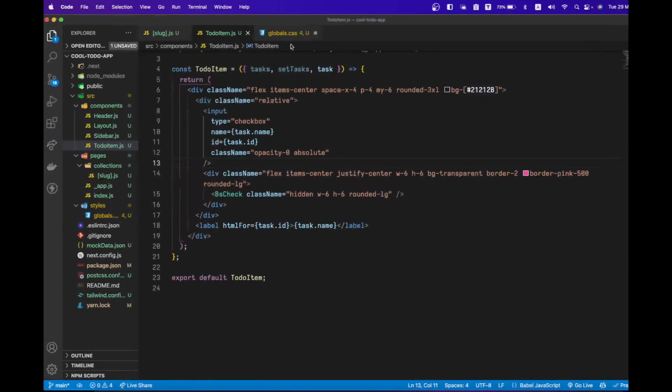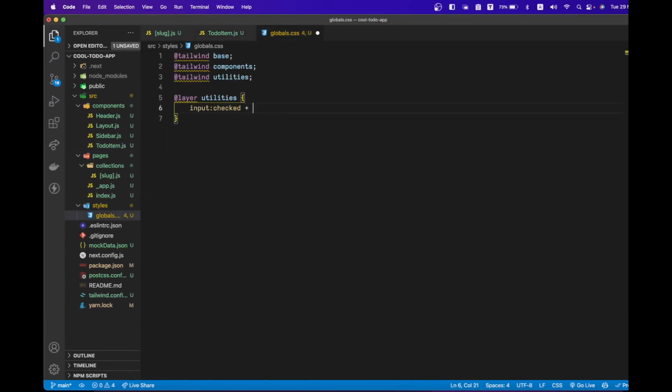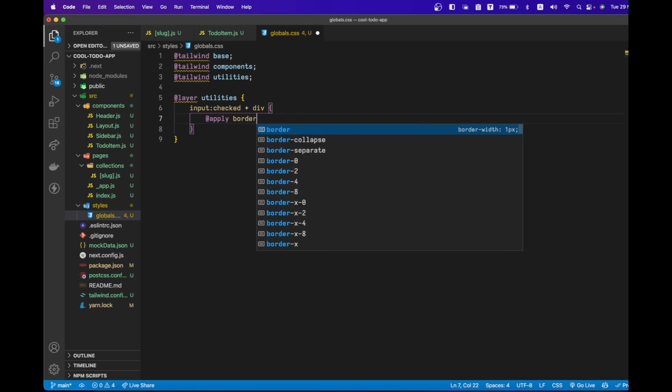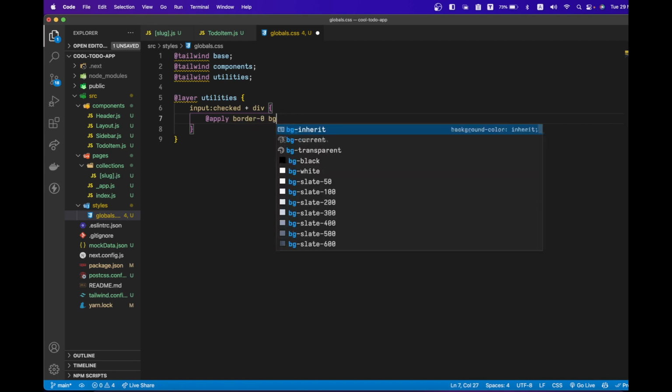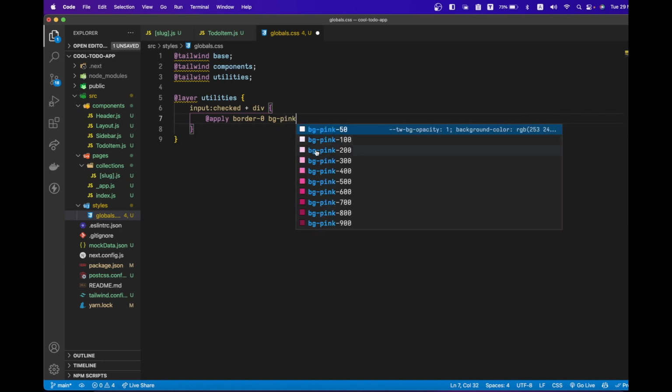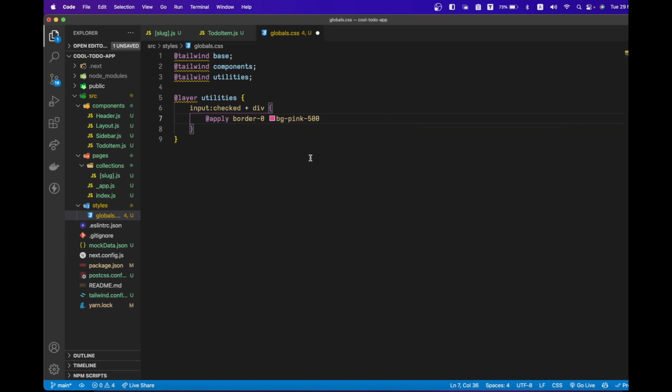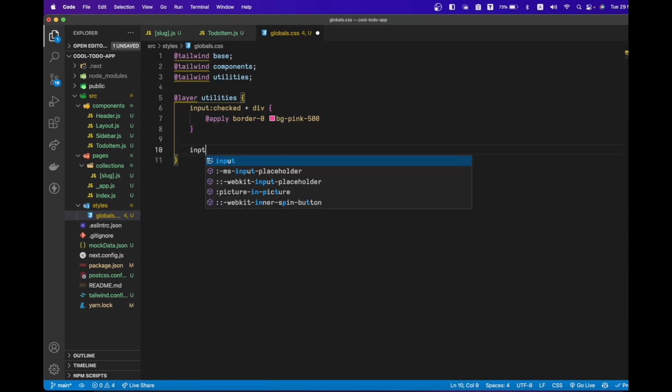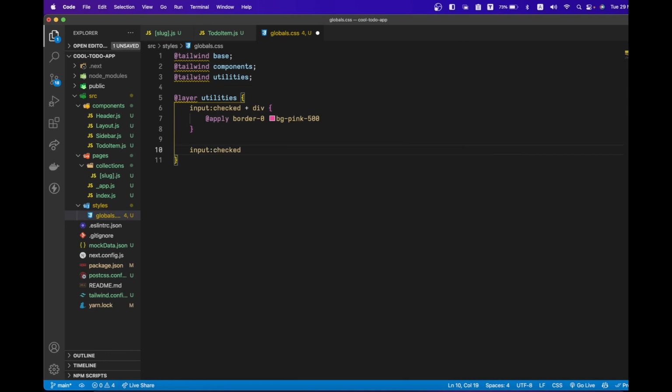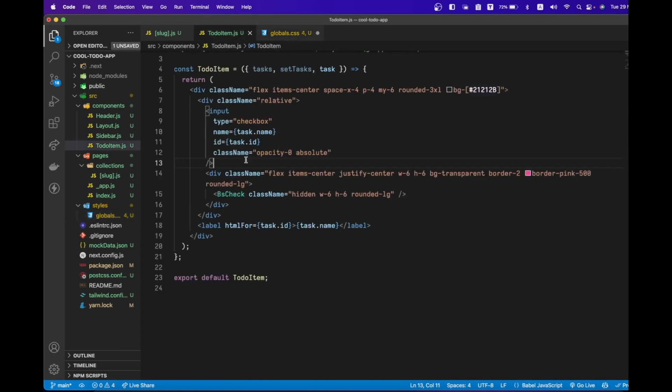So we will use this one, and there is a division, and we want to apply some classes, so we will use the apply directive of tailwind. We will give border 0, we will give some color over here, bg pink 500, and if input is checked and the alongside division and inside there is an svg icon which we have used over here, this one.